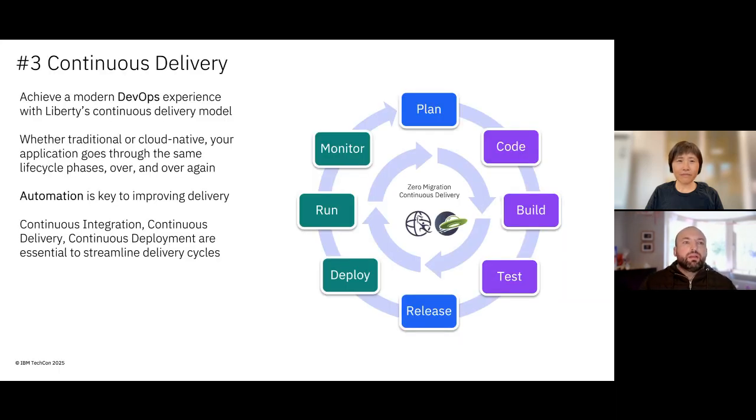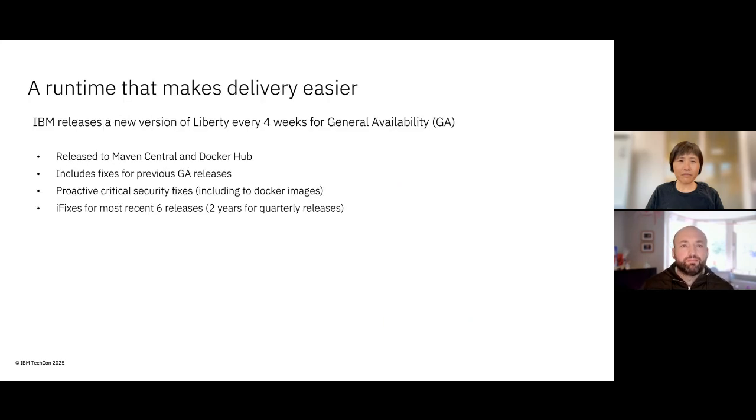You can use Liberty to achieve a modern DevOps experience for your teams, regardless of whether you're using traditional or cloud native. This will really help with your automation strategy, getting those pipelines up and running, for continuous delivery and continuous deployment. It's essential for streamlining modern development and deployment operations. You can see the classic plan, code, build, test, release cycle here that we're all familiar with. So how does Liberty help?